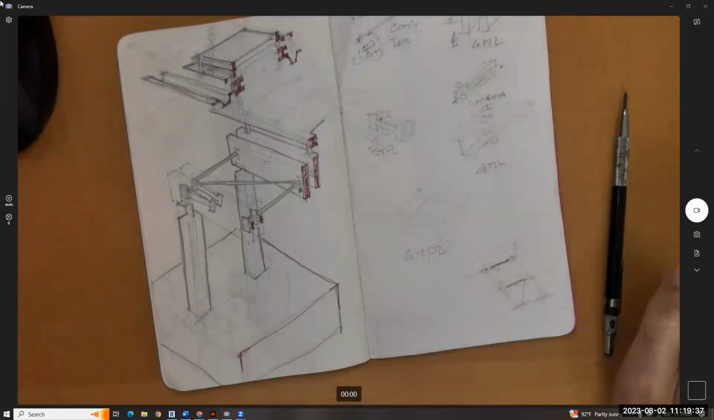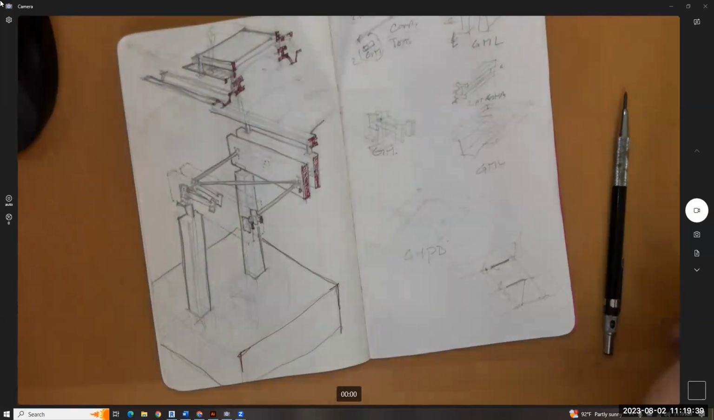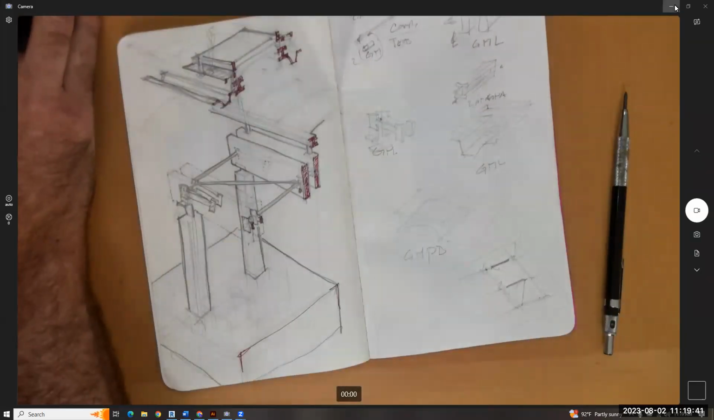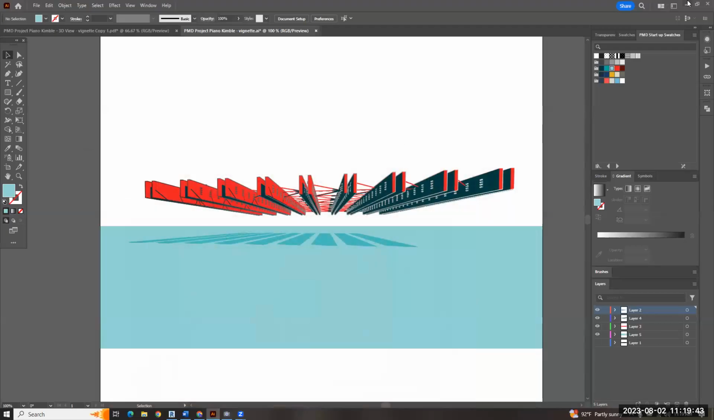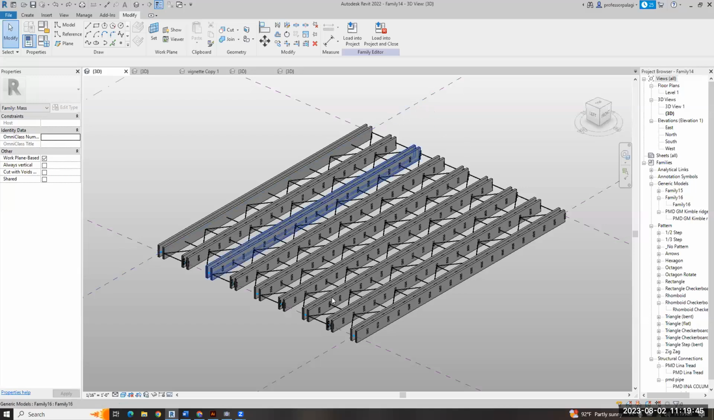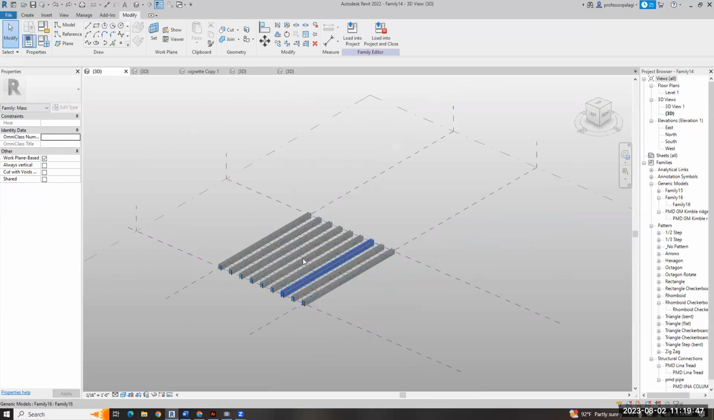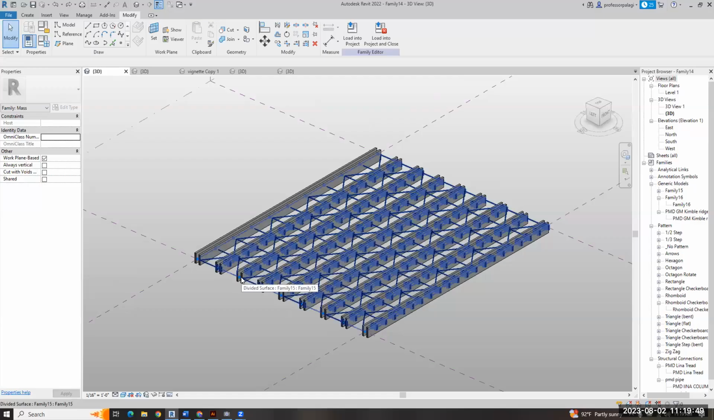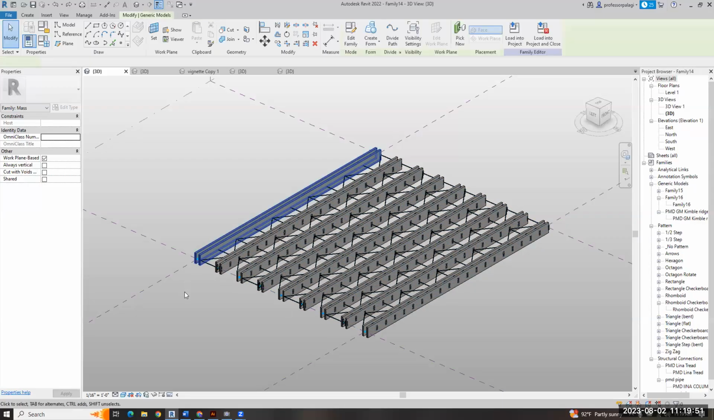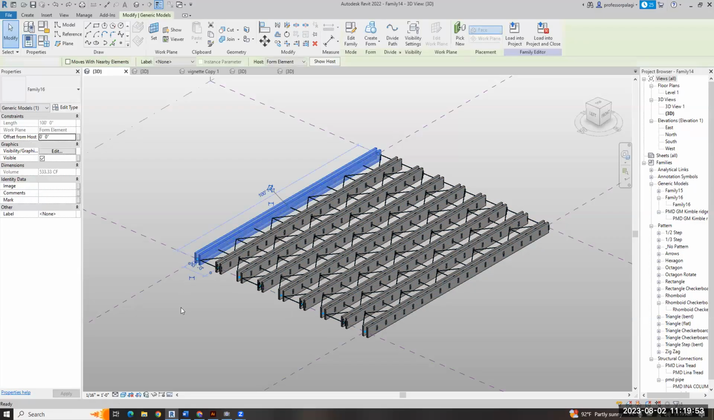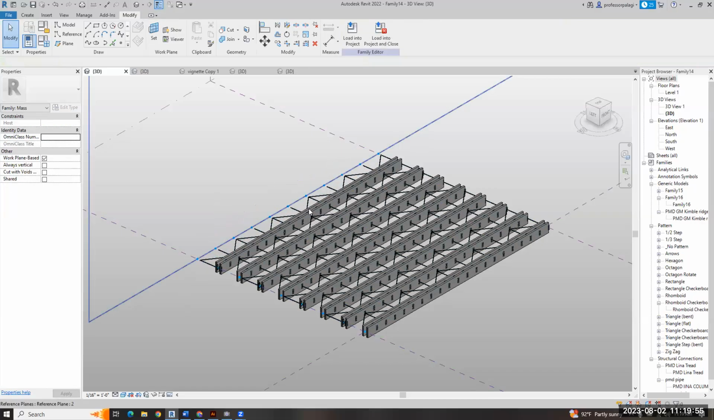Okay. And then we'll get to that. Okay, so this was one I was just quickly looking in generic model. Here we have a couple different things. I just snapped this in and stretched it across.